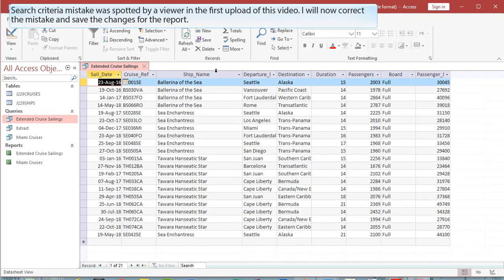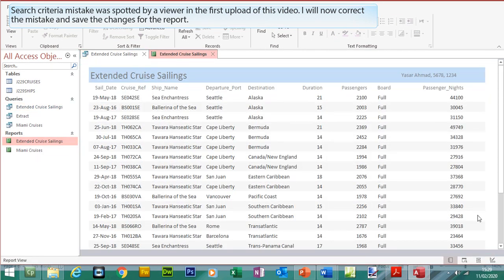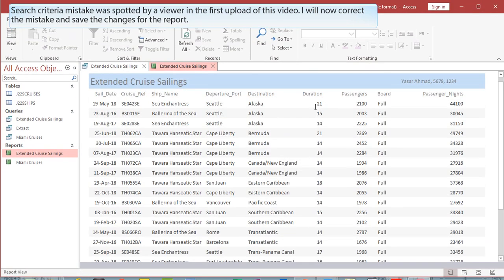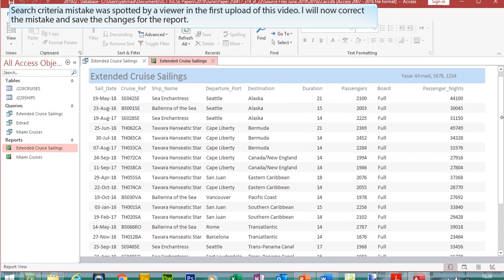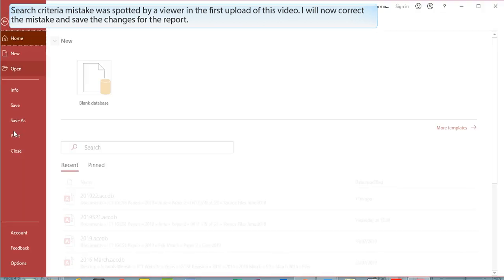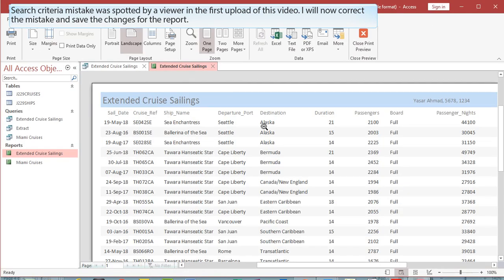Let's now run this, and we now have fewer records. Okay, so we have 14 or more. If I save this, and then go to the report, you can see the changes have automatically been included. So the duration is now 14 or more. That was a silly mistake on my part. I will go ahead and print this off again. So print preview. Obviously if that happens to you in the exam, and you do spot a mistake after you printed it off, you can go ahead and print it again.